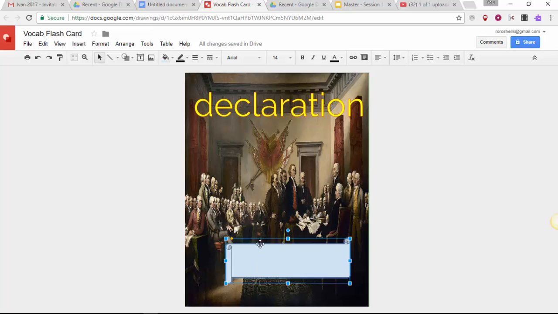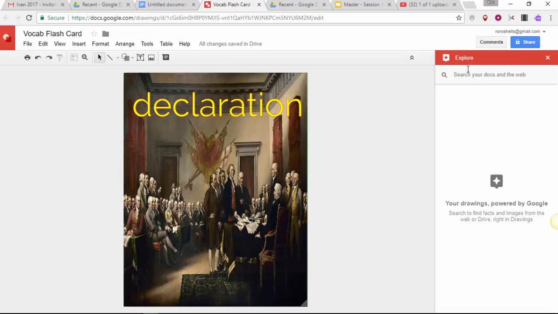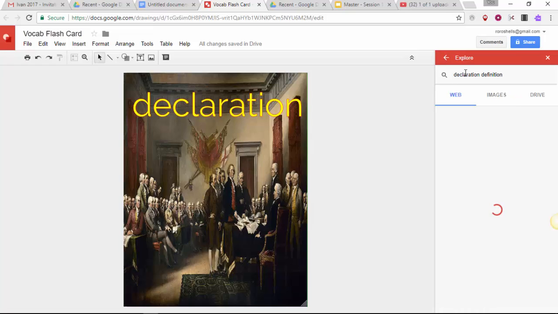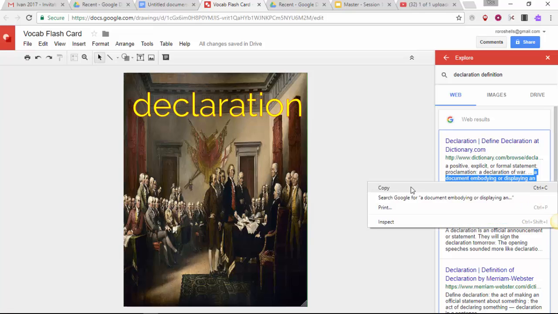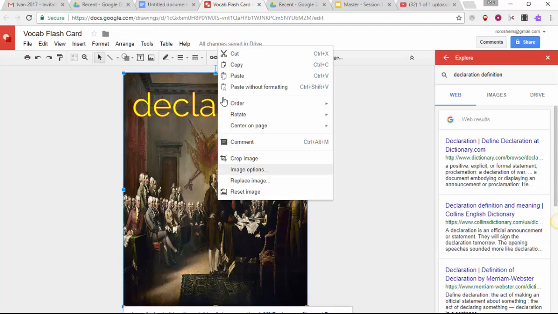Another way to do it is to insert a text box with the definition. And I'm going to go back up to tools and reuse my Explore tool again. And what I'm going to type into the search bar here is declaration definition and hit enter. So that's going to search the web, and here I found a definition that I can use. So I'm going to highlight it, and then I'm going to right click and copy it. Go back into my Google Drawing and paste it.